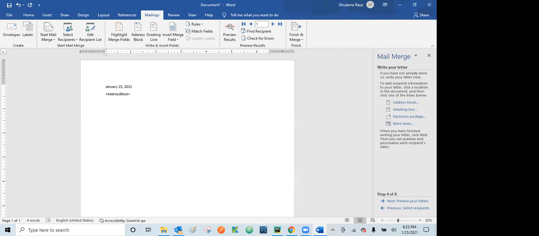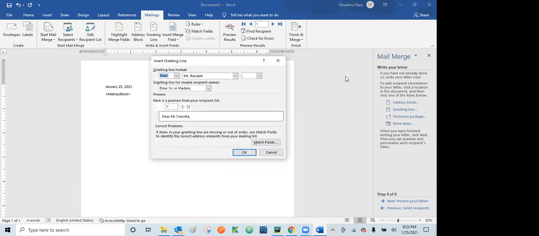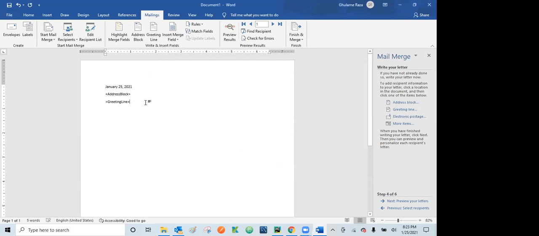The next thing that you want to type is the greeting line, like dear Mr. X, dear Mr. Y. So you want to have this thing available. Just click greeting line. And then you see it says dear sir or madam or dear Mr. Randall or something. For our case, it will be dear Mr. Travolta, which is the last name. So just select it, click OK. So now it's ready. Now you can type here.